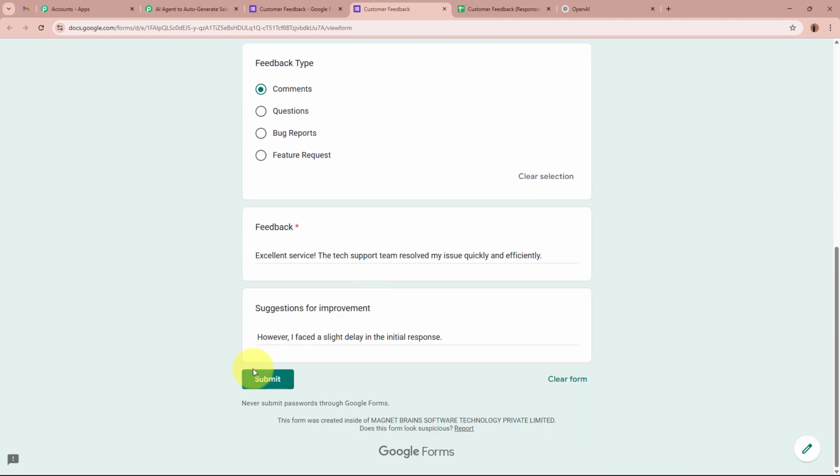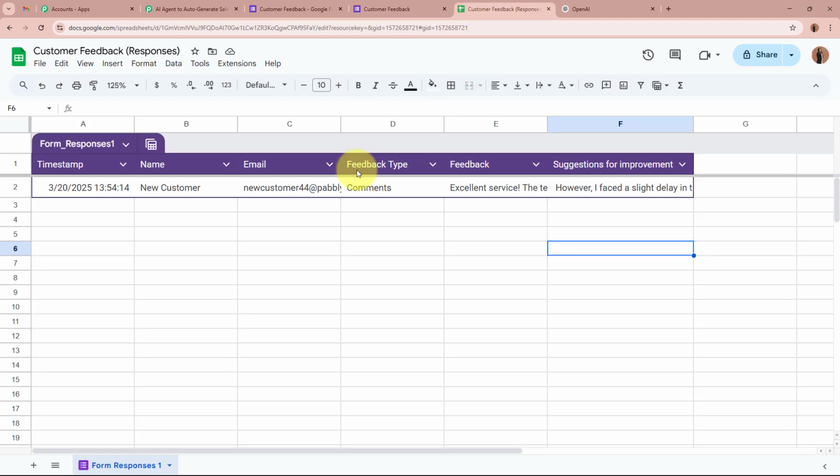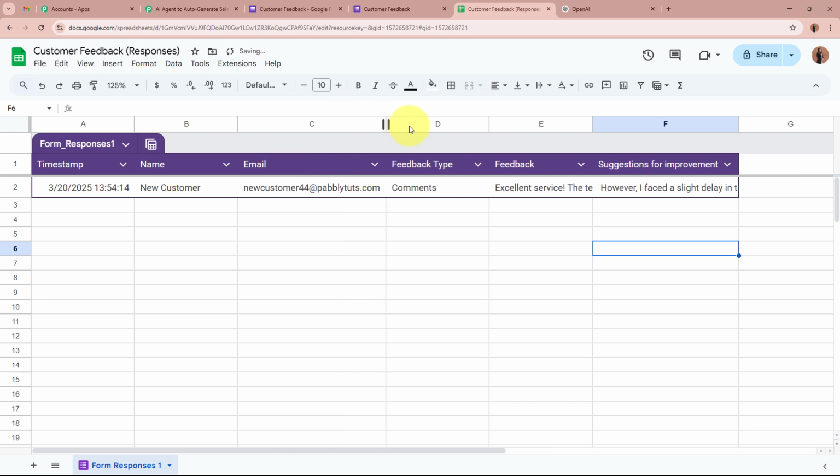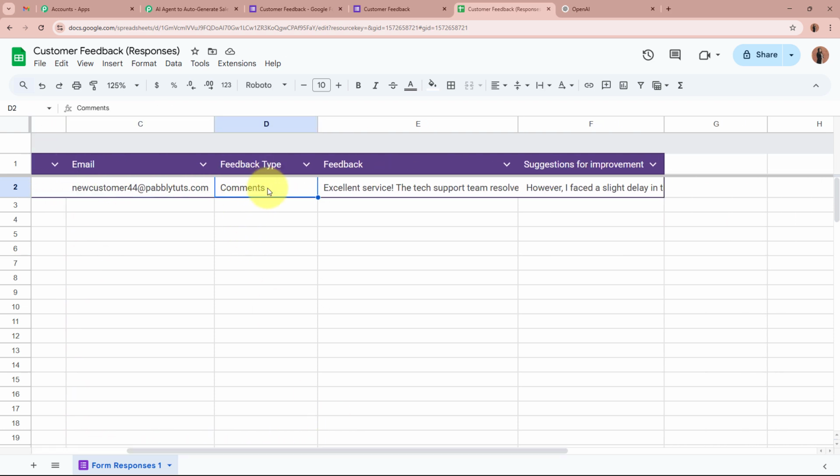After filling in all the required details, I'm going to click on this submit button. It says, thank you so much for giving us your feedback. As the feedback has now been sent, I'm going to open my spreadsheet, and yes, in my spreadsheet you can see the record has been successfully created. Over here you can see this is the date and time, name is new customer, email is new customer 44@pabblytudes.com, feedback type is comments, the feedback, and this is the improvement that has to be done. Okay.